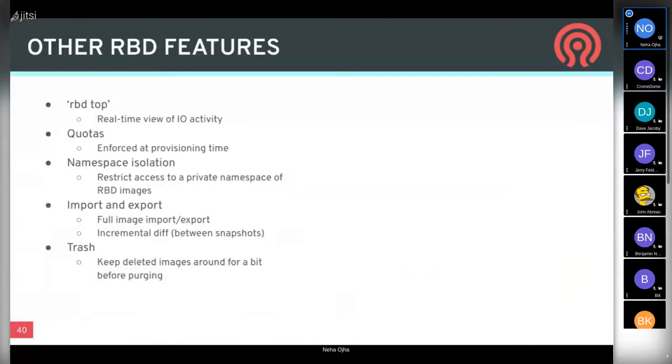Okay, so talking about other RBD features, RBD top is a nice feature. It's essentially a command that lets you know the real-time view of the IO activity in different RBD images, which comes in handy a lot of times. You can also enforce things like quotas on different images. So these can be done at provisioning time to make sure that any client is not exceeding its quota.